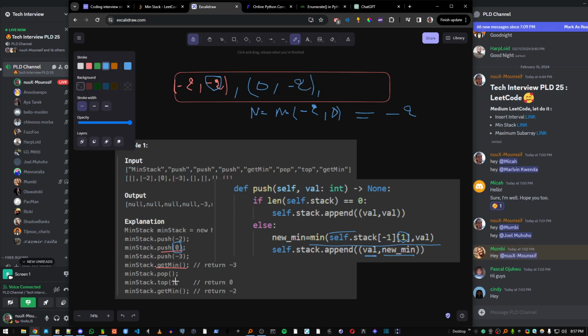Again, we're gonna push, for example, -3. We're gonna do the same. New min is gonna be self.stack[-1][1], which is the last element in the array, and index 1 is -2, so it's gonna be min of -2 and val, which is -3. The minimum of this is -3. So when I push -3, I'm gonna push -3 with new min -3.